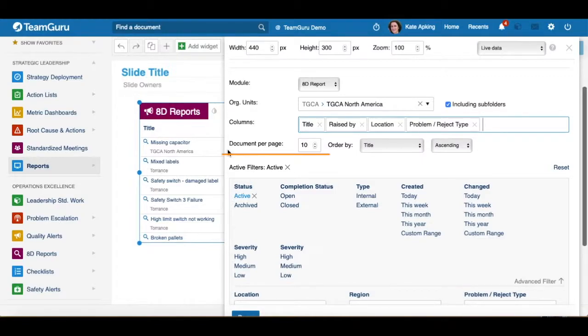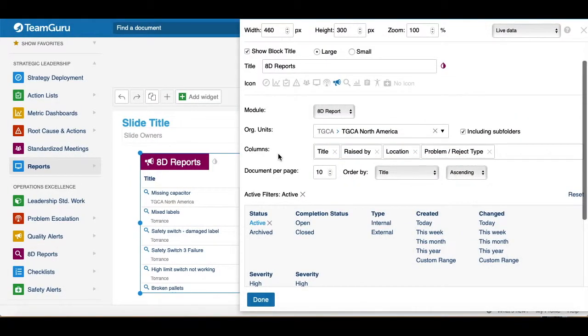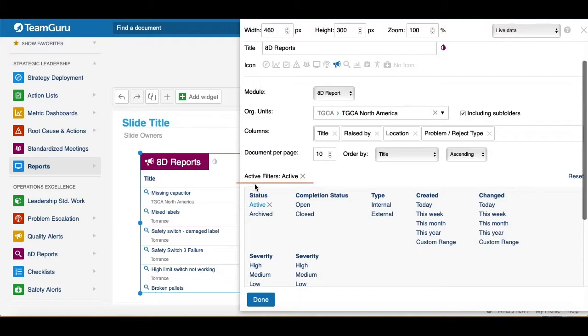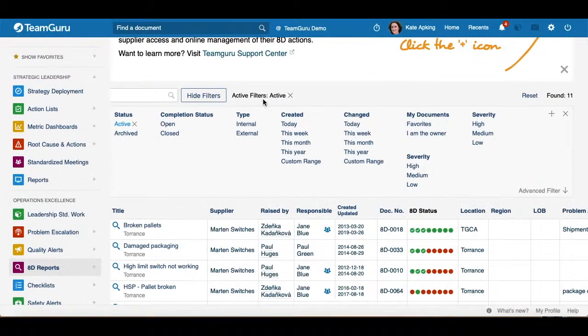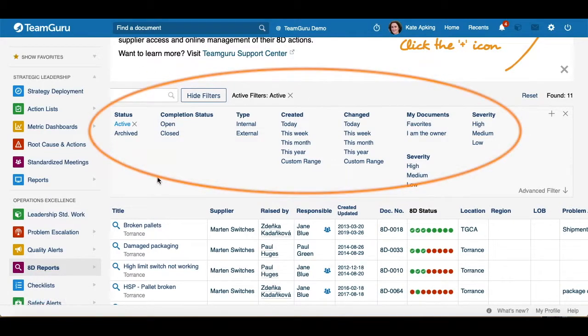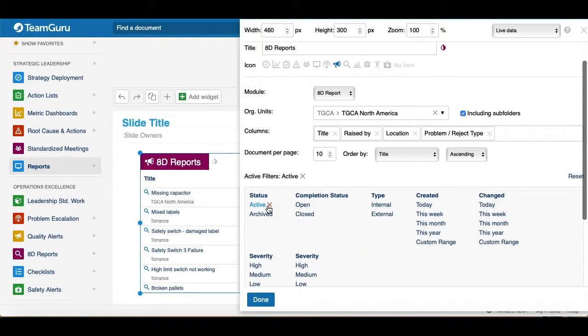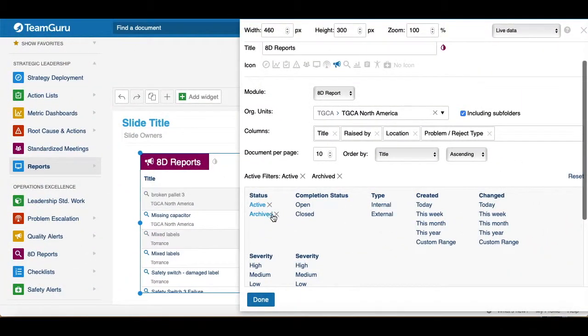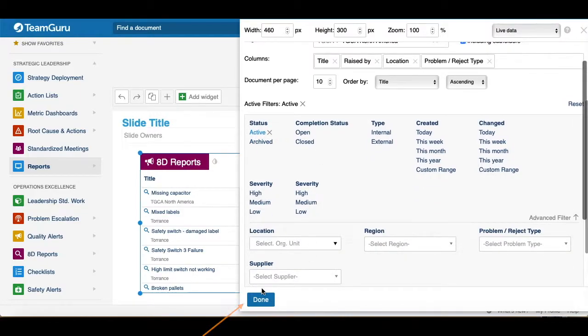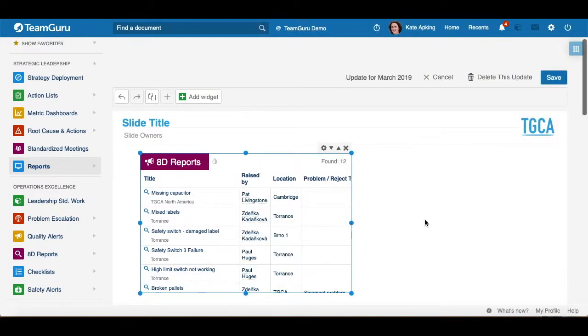Then you have an option to choose how many documents per page you would like to be displayed and order by. And next you also have an option to choose and work with your filters. It is the same filter that you are using when you work with your documents in your module. So when you want to make your selection, you just have to either click or unclick, and once you are done you just hit this button, and here you see your report.